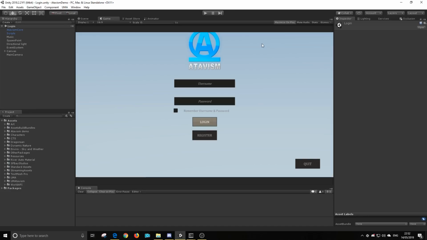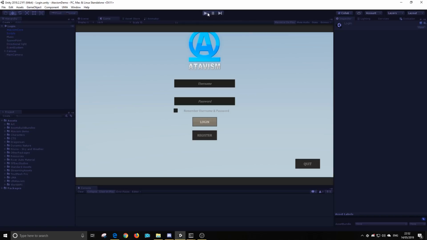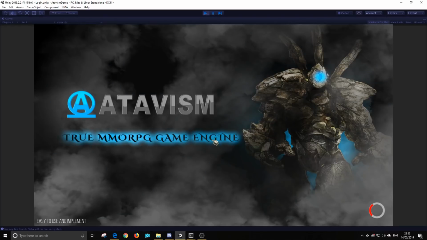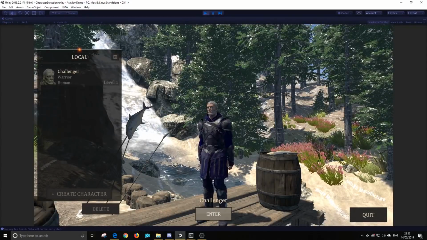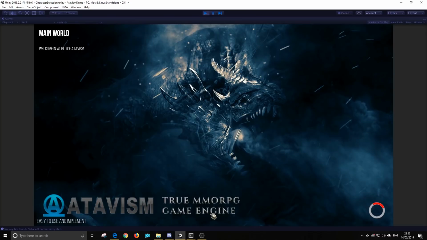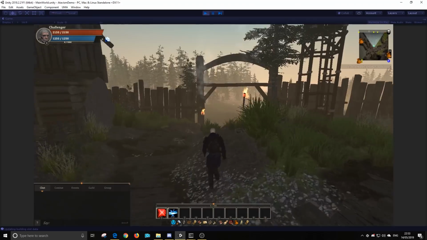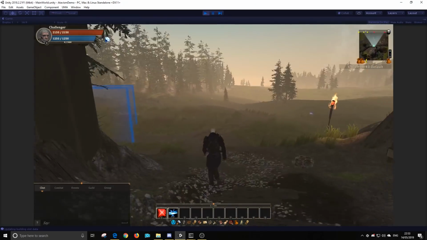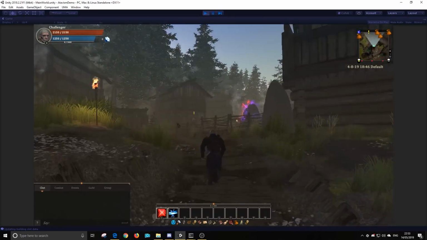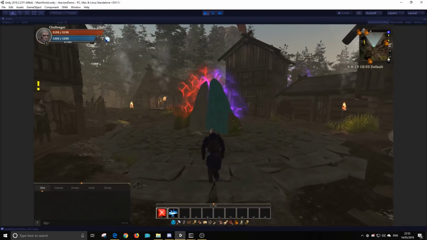So my starting point here is I've got a clean install of the demo version of Atavism. If I run this, I've got it all set up and working. And we will log in. I've already created an account, and I've made sure this is an administrator account as well. Okay, and I've created a character, Challenger, and I can enter the world. There we go, and I can run around. So this is the ordinary Atavism demo, just set up and working absolutely fine. I haven't added anything extra to it.